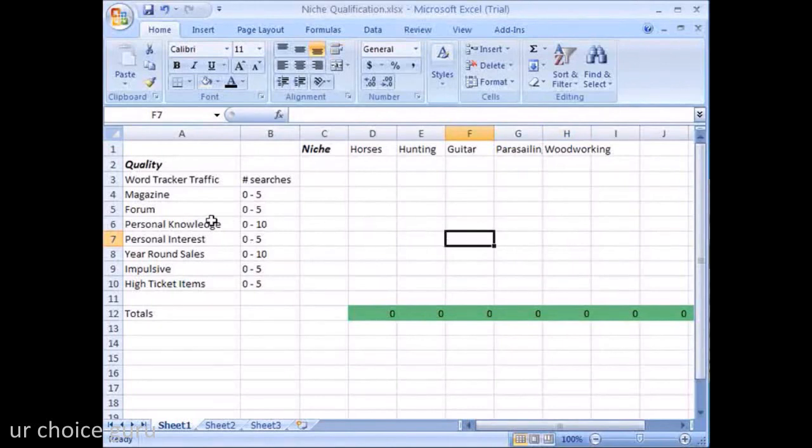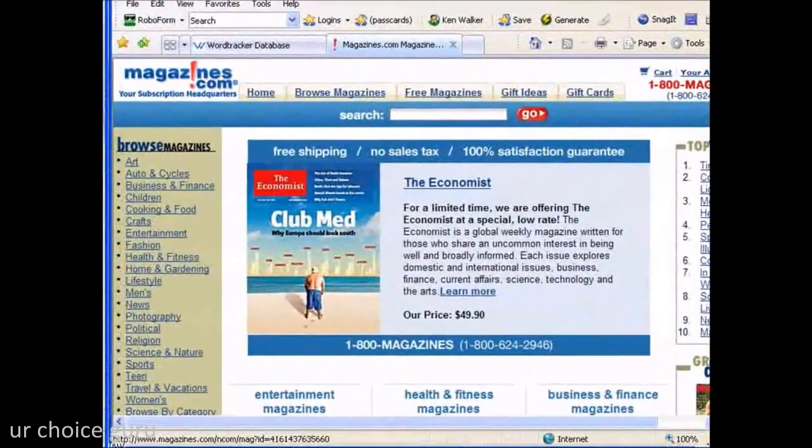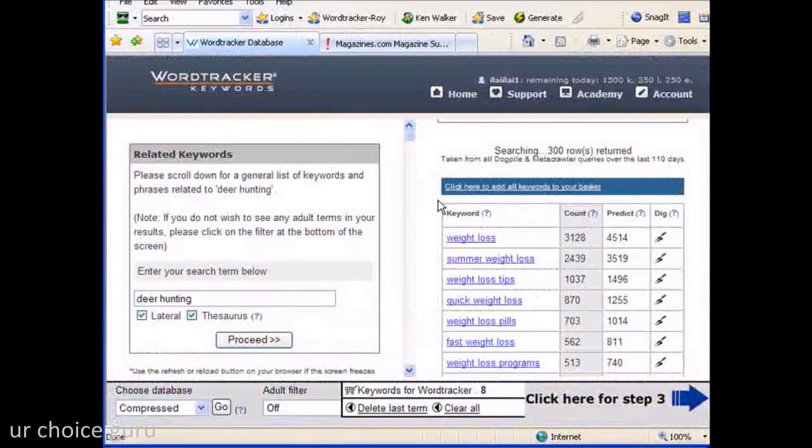And what I'm going to do is I'm going to show you how we actually go through and do the research with this, and it's pretty quick and easy. Let's go ahead with Word Tracker first. I'm going to head over to my browser. Let's go to Word Tracker.